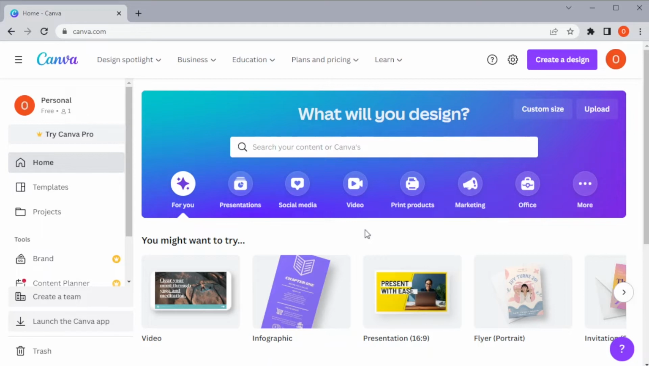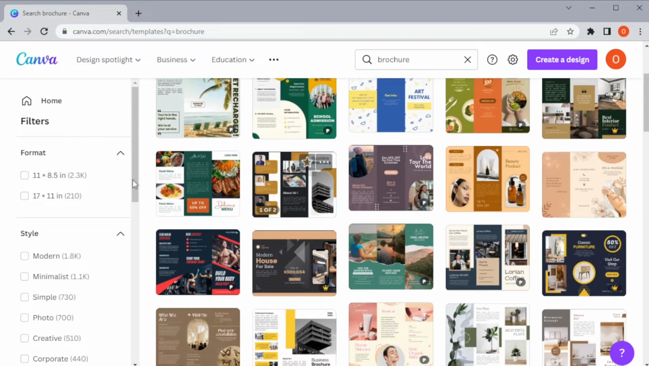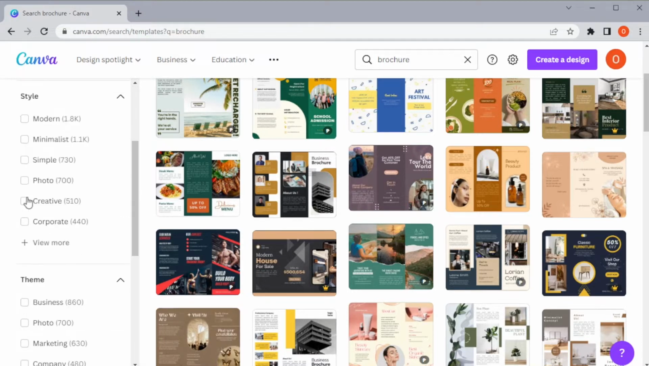First, open Canva and in the search bar, simply type in brochure to open the template library for brochures. Now, you can select which size you would like your brochure to have, which would be convenient if you would like to print the brochure on your own printer. You can also choose from the style category which type of design you would like to filter out.